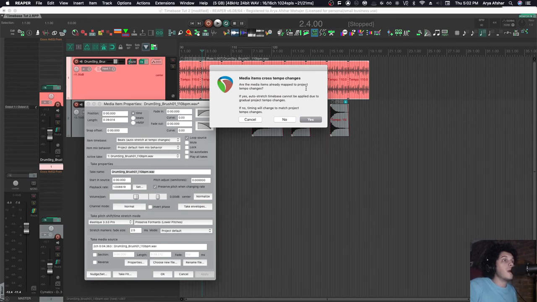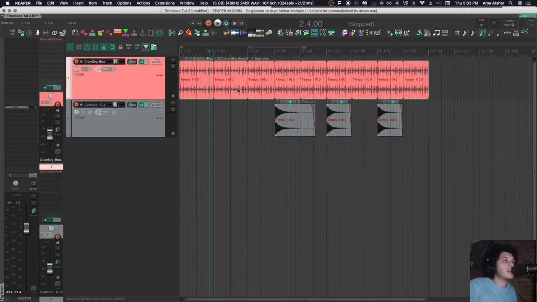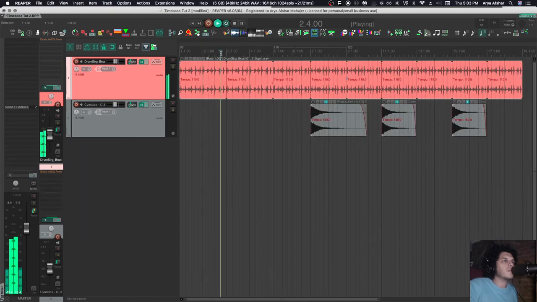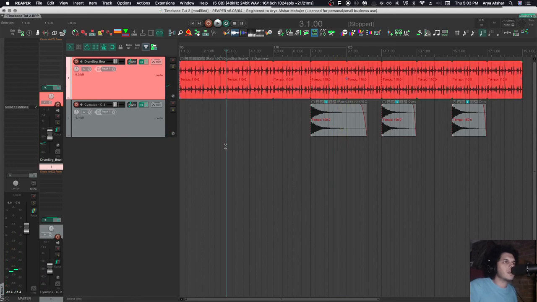Are the media items already mapped to project tempo changes? If yes, auto stretch timebase cannot be applied due to gradual project tempo changes. If no, timing change to match tempo changes. So we gotta say no to this because as we say no, it puts some stretch markers in my loop so that at the beginning, the rate is a little less. And then once we get to 110, it suddenly changes and it's getting faster. And now it settles on the fastest one.